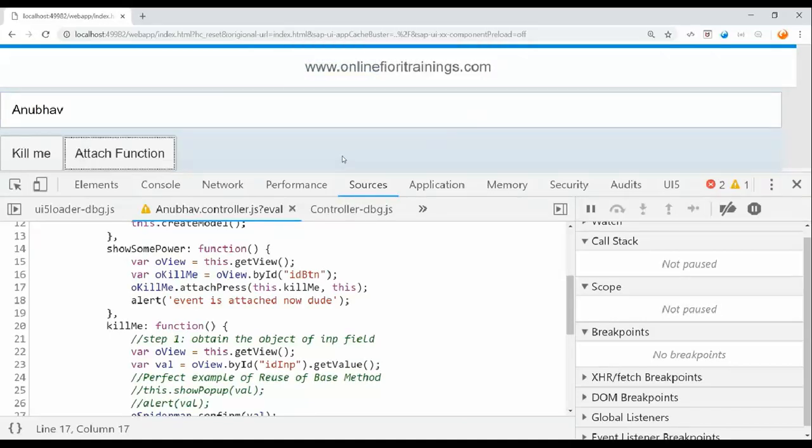Anubhav, one more query. Like this keyword, we should make out what it is representing, whether it is a button or a controller, by using its SID only, right? Or any other properties there? Can you please repeat? Like this keyword is there, right? When we are using this keyword, what is it currently representing, whether controller or any UI?